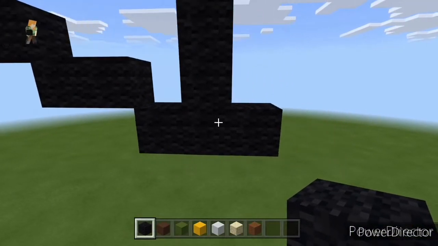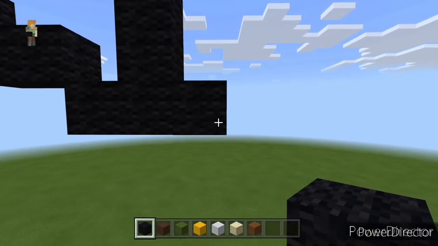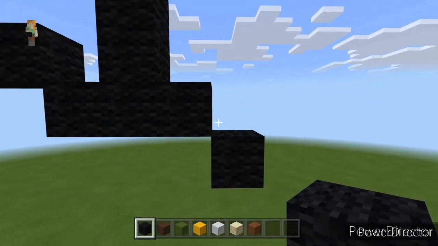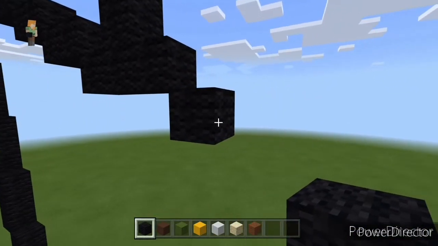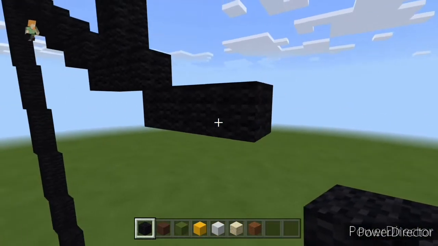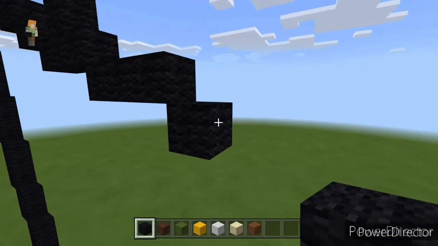Come back down to this row of three we just made, and from this right block right here, we want to do one bottom right diagonal. So one. And go right of it by two. One, two. We then want to do another bottom right diagonal. And go right by two.